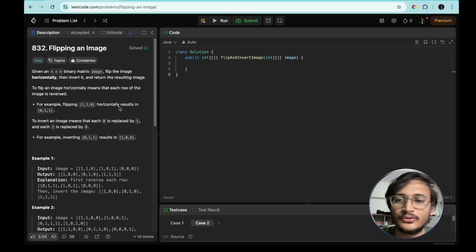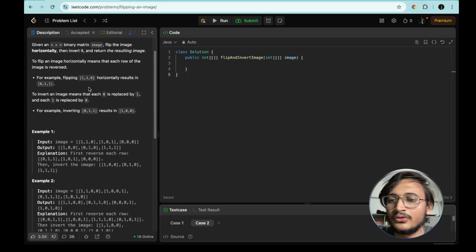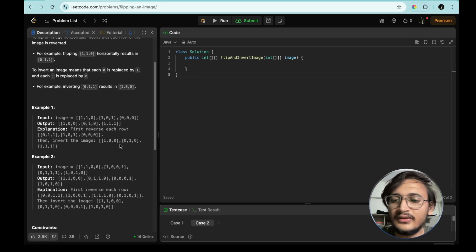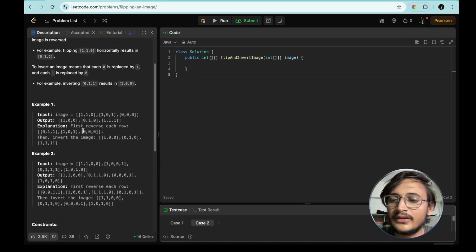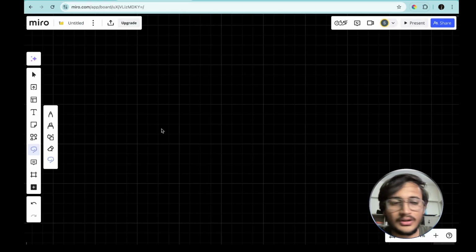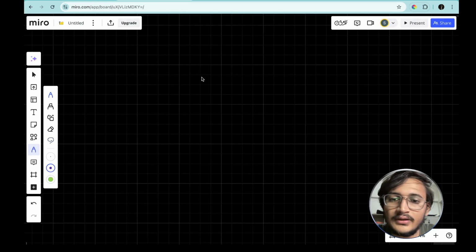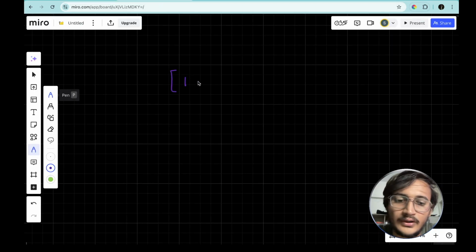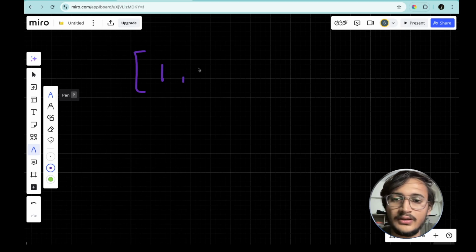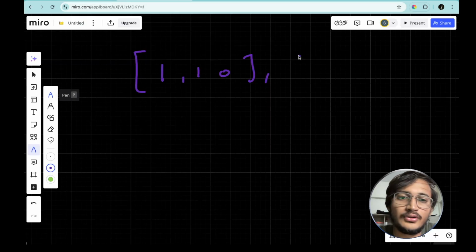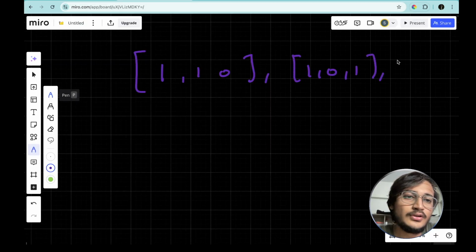So now let's move on to this question, which is Flipping an Image. In this question we are given an n cross n binary matrix, and first we have to reverse each row, and then we have to invert the image. So how can we solve this? Let's move on to the code. First, let's take this array as an example, 1 1 0, and then another 1 0 1, and 0 0 0.